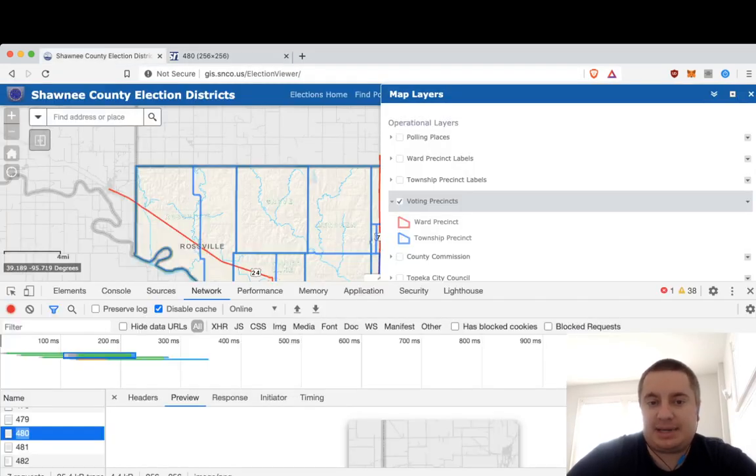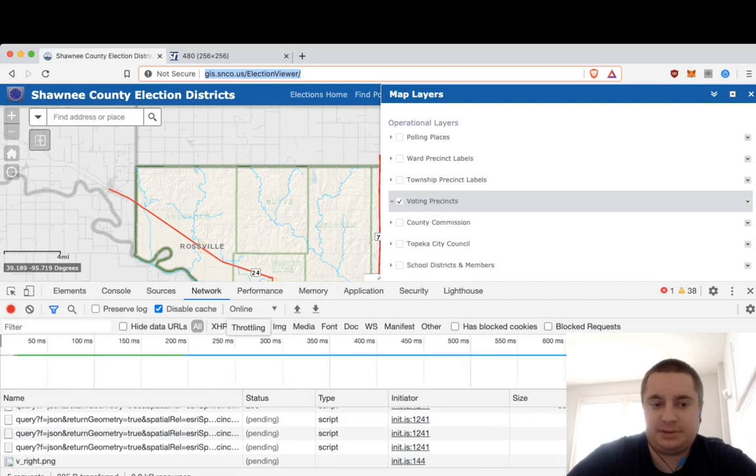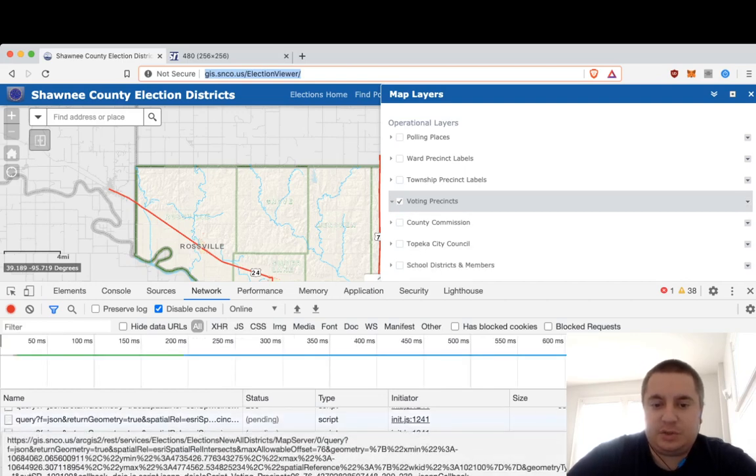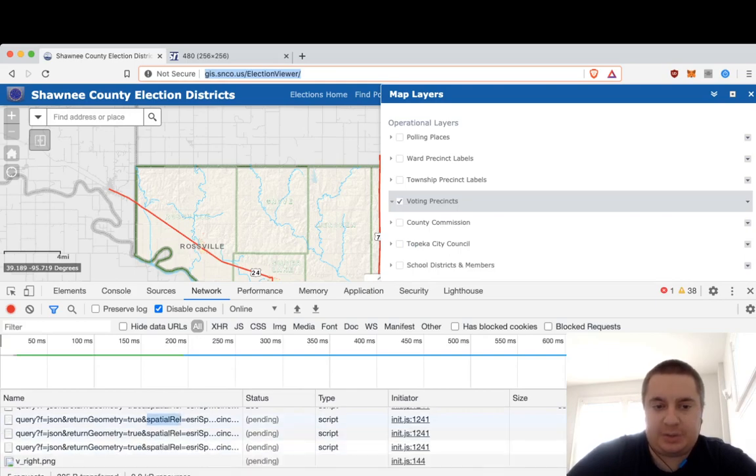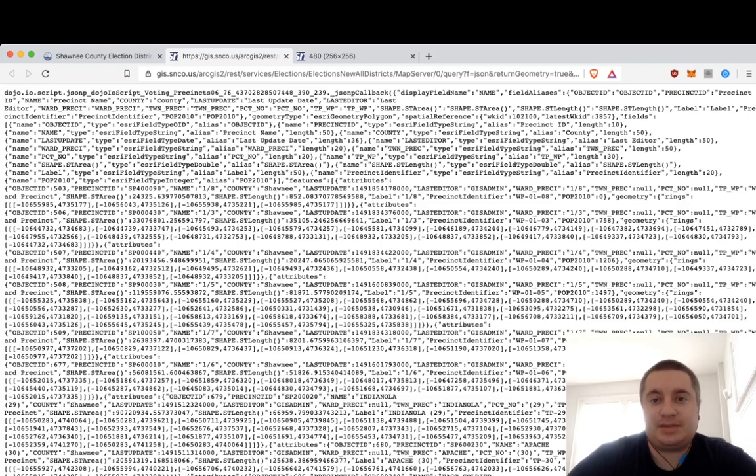But we don't want the base map, we want the voting precincts. So in the browser, I can use this clear button to start afresh. I'll uncheck voting precincts and then check it back on again. There we go. And new URLs will appear. Let's right click and open a new tab on one of those. So here we're downloading some JSON data.